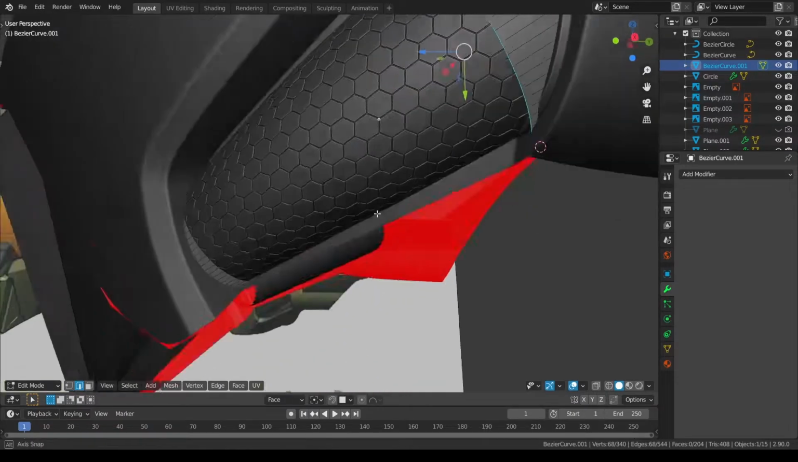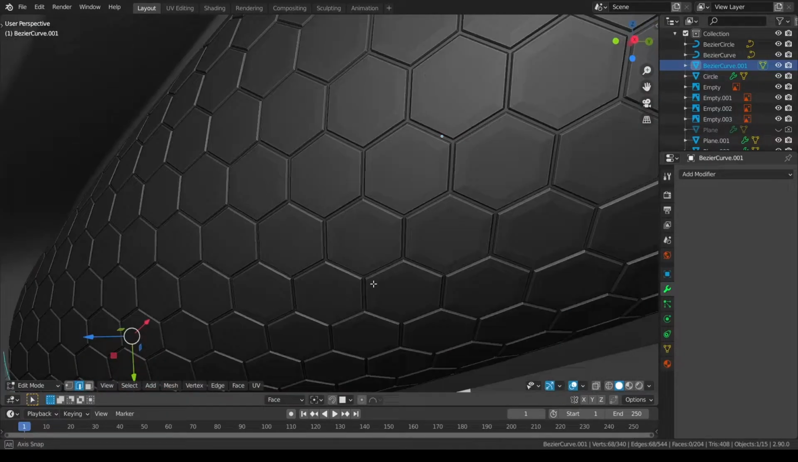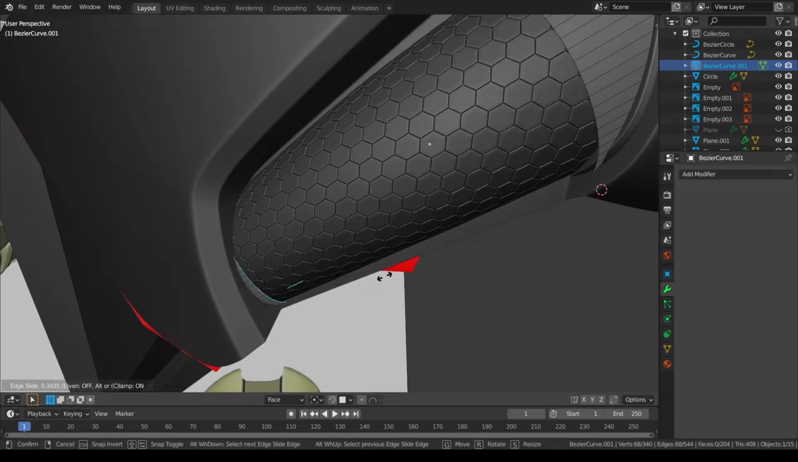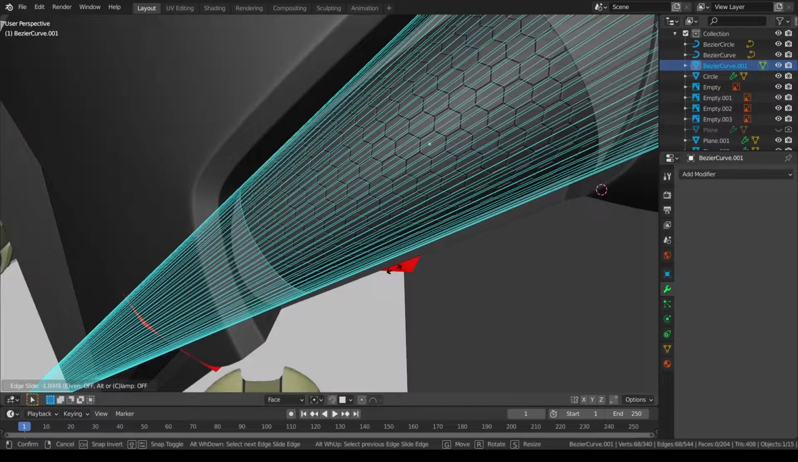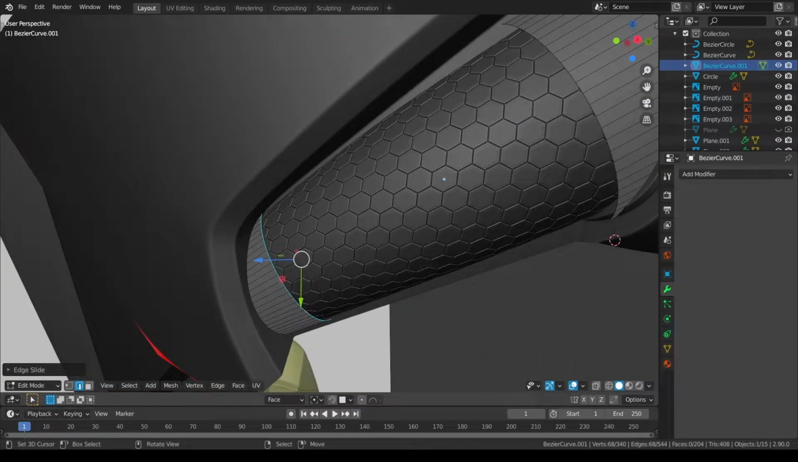From here, I am just going to speed up my process of it, as for the most part, it's just a lot of pushing and pulling of these faces once I fill them in, and using some edge slides. It just takes me a while to get to a stage where I think the depth of them looks nice and sort of flows in correctly with the rest of the helmet.